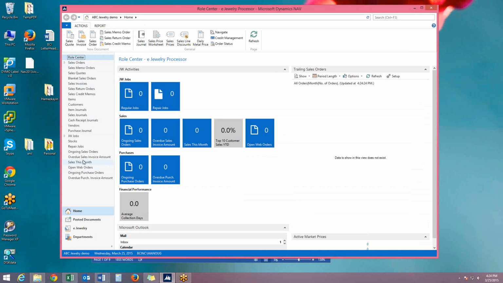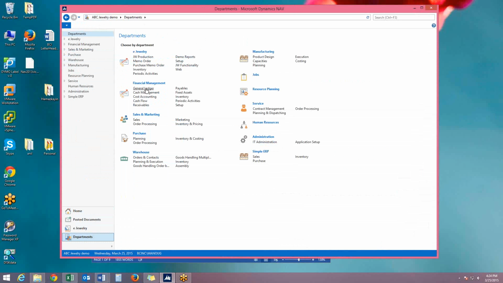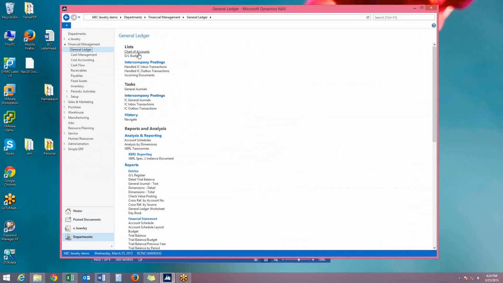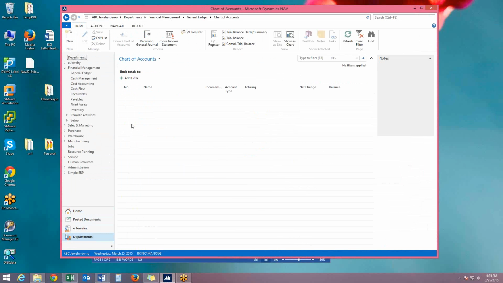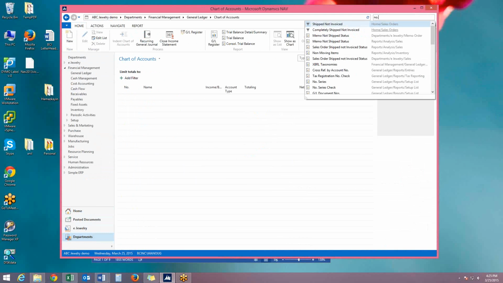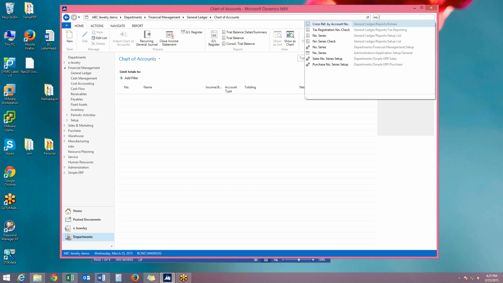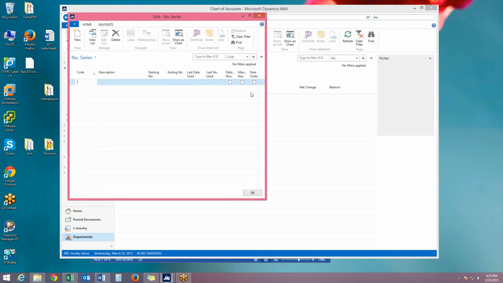What are the options for me? I can look at the whole setup. For example, I can go into General Ledger, and I will be able to see that the chart of account is the chart of account. I can go into, for example, number series, which is this table, and there are no number series.